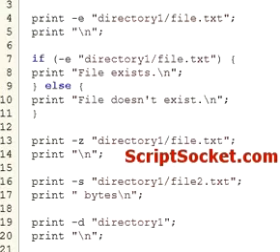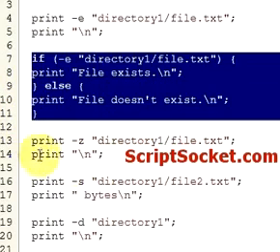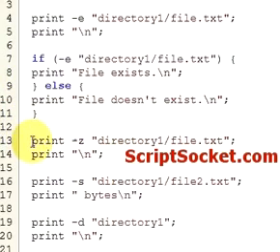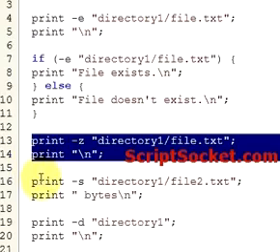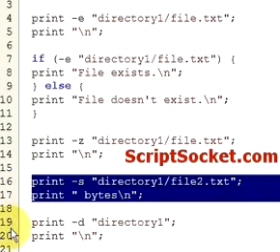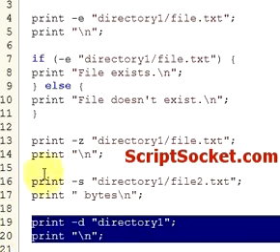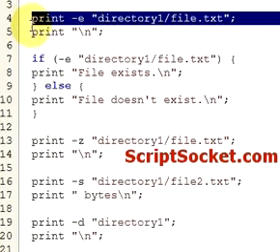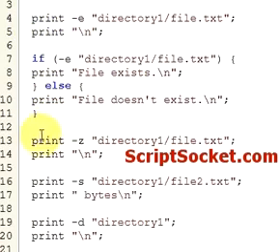So the if-else statement can be applied to any file test operator, and there's quite a few file test operators, but I would say the most useful is the E file test operator to check whether a file exists, and then probably the Z and the S file test operators.